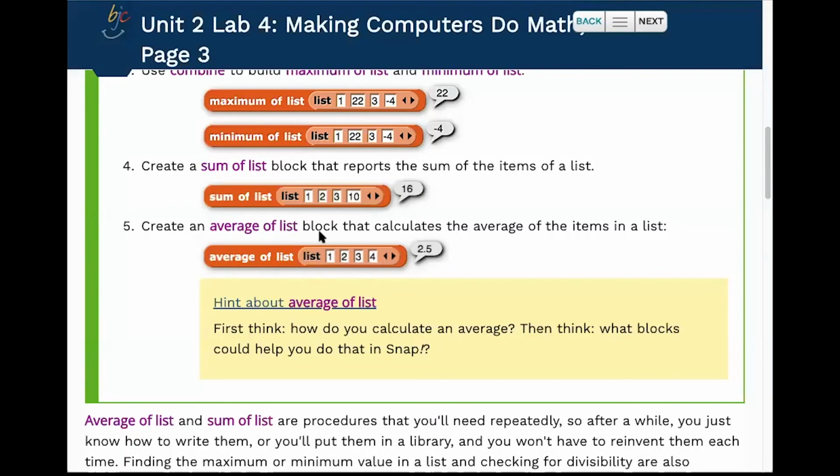I will let you guys try to work out this average of list, right? So you're going to have to figure out how would you average it? Average these numbers. What things do you need to do in order to average it? So go ahead and work on that independently.